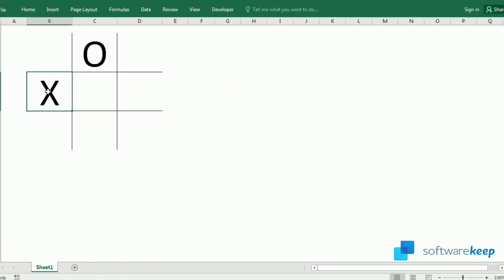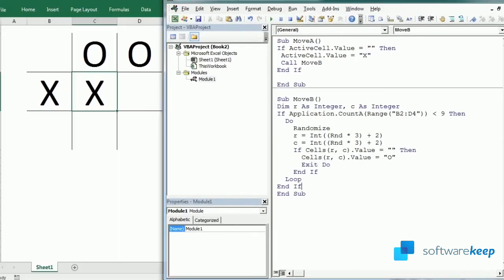We move here, and the computer moves here, and then we move here, and the computer moves here randomly, of course, because otherwise it should have blocked the winning position here. And then if we move here, nothing's going to happen, but we need to add actually another procedure to check every move if it creates a winning move, and we need to add that up here.